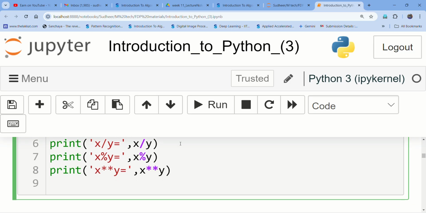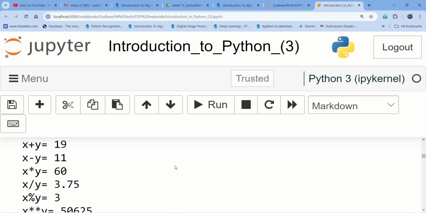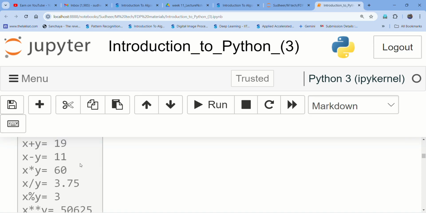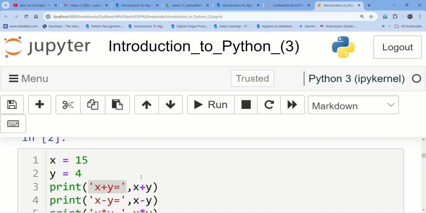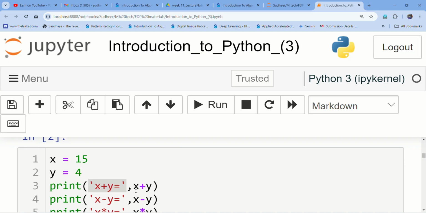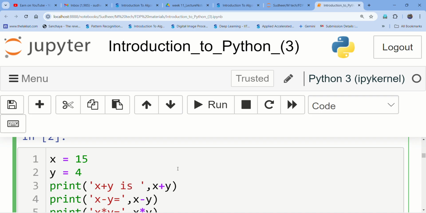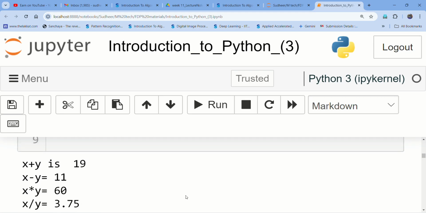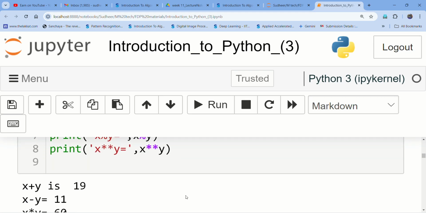Okay, so on executing this, this is exactly what we expected. X plus y is equal to 19. See, the comma is not printed over there. Whatever is inside the inverted commas is printed. If you want to change this from equal to into is, and then execute, it will change. X plus y is 19.